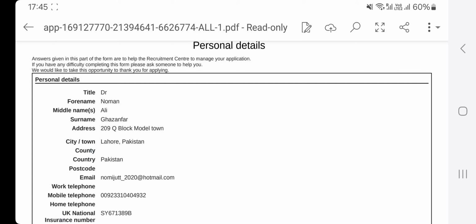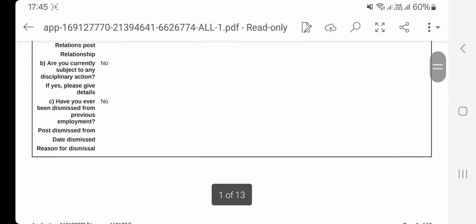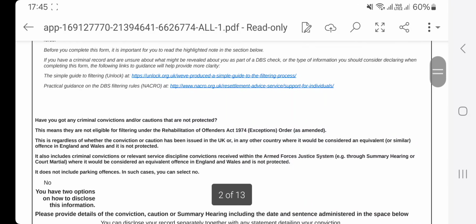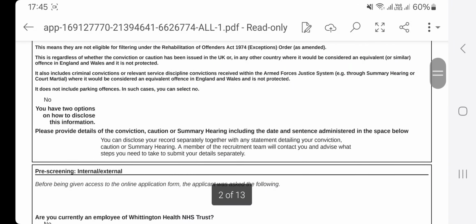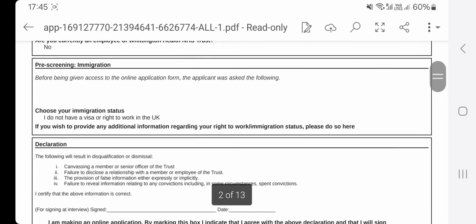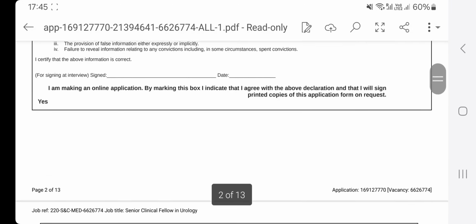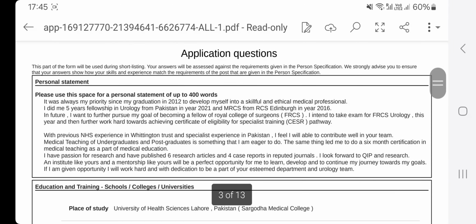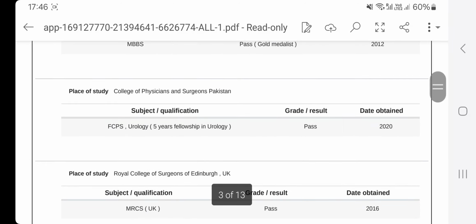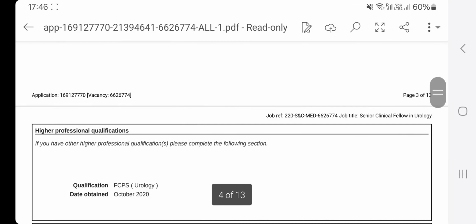Again, if we look at this application, this is name and personal information. Then you write about any criminal convictions. If your answer is yes, write the details as well. Then you write about the personal statement, again stating what you have done and why you are most suitable for this role, mentioning your clinical experience, mentioning your teaching, mentioning your research experience. Then you write your qualifications as we have seen before.